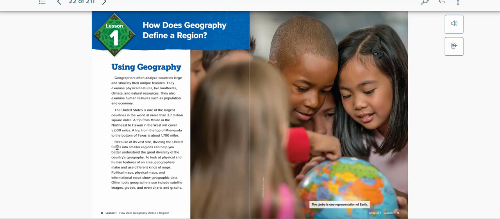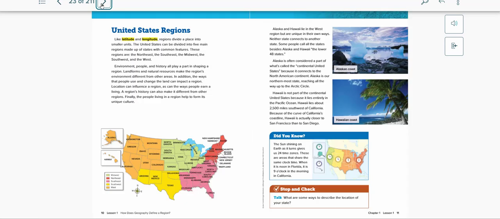To look at physical and human features of an area, geographers make and use different kinds of maps, political maps, physical maps, and informational maps to show geographic data. Other tools geographers use include satellite images, globes, and even charts and graphs. So here, the globe is one representation of Earth, but we have other maps that show the same pieces of information.